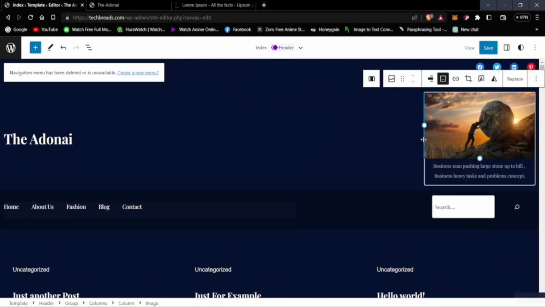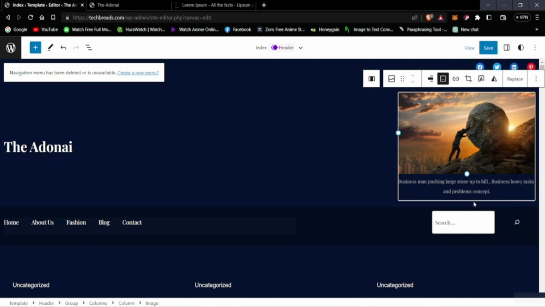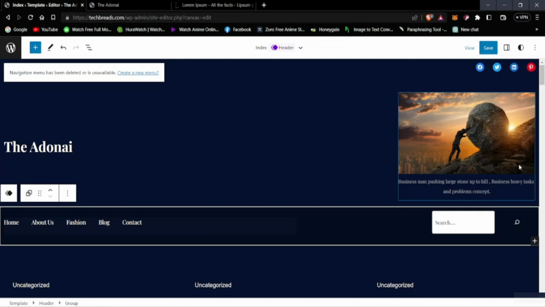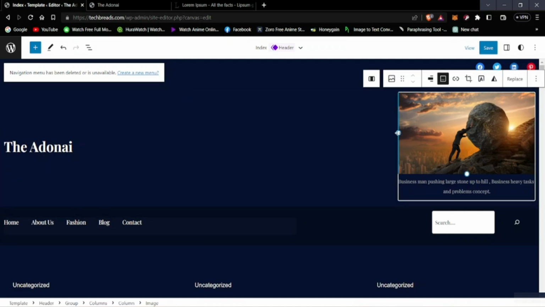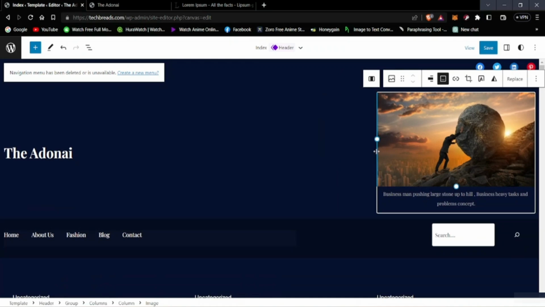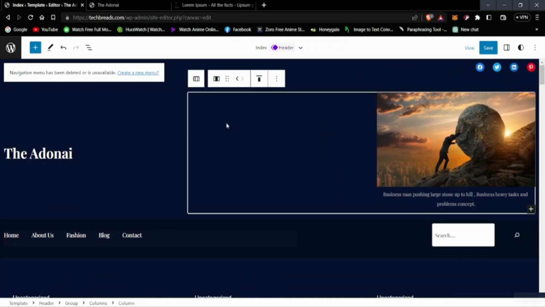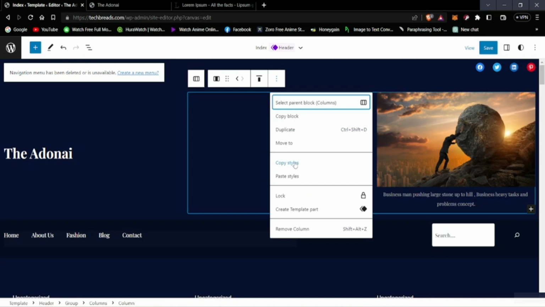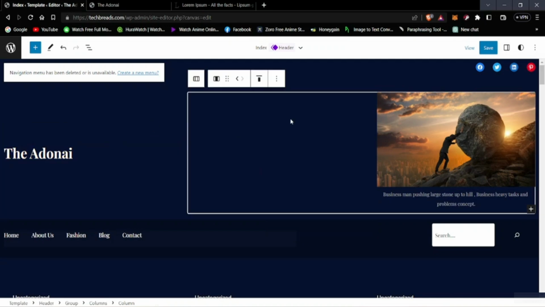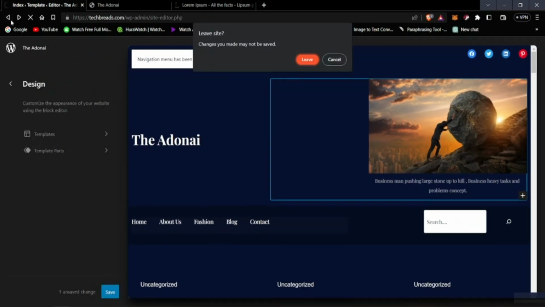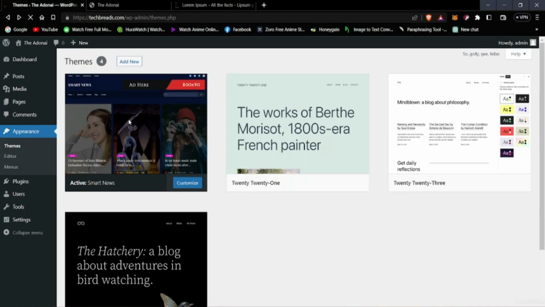All right, so if I want, I can change the size to that, and just like that. I can change the size just like that. You can see here. All right, so if I want to edit this part as well, I can actually duplicate it, copy block, move it, or copy styles, do all of these. All right, so that's how you edit it. So I'm not gonna edit with this one. All right, so I'm not going to save it, leave. All right, so I'm going to actually get another one.